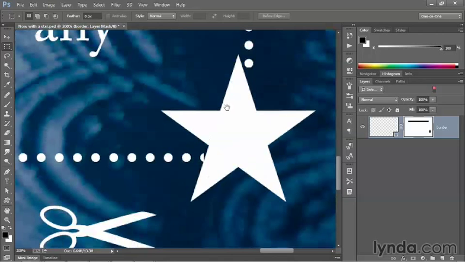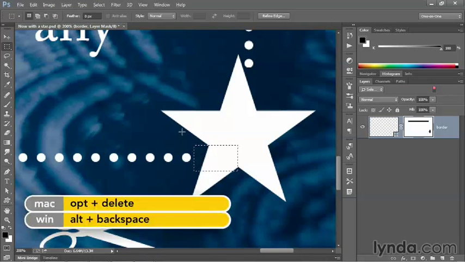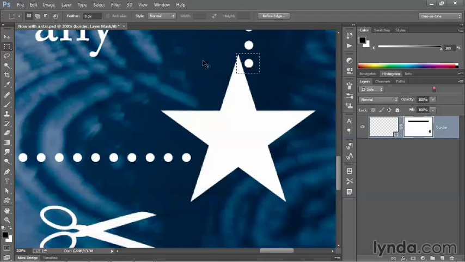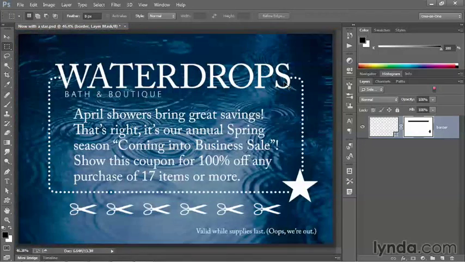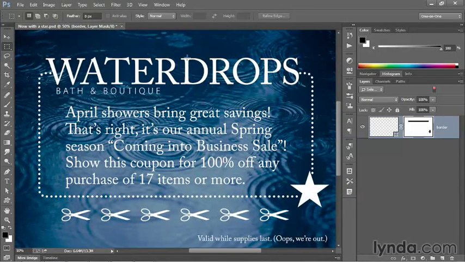And then down here, we've got yet another issue. So I'll go ahead and marquee that area. And to hide it, I'll press Alt Backspace or Option Delete on the Mac. And then we need to reveal this guy as well. So I'll press Control Backspace or Command Delete on the Mac in order to fill it with white in the layer mask.